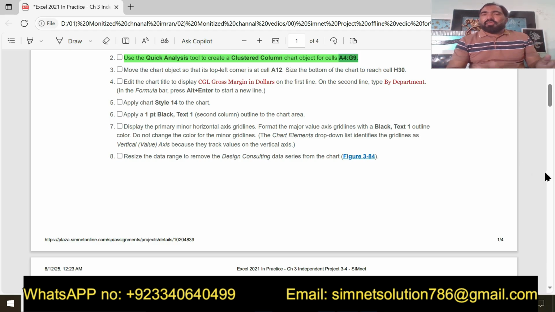In question number 2 we have to create a clustered column chart using the quick analysis tool, and the cells that we have to select for that chart are A4 to G9. So question number 2 is done. Now we are moving toward question number 3.